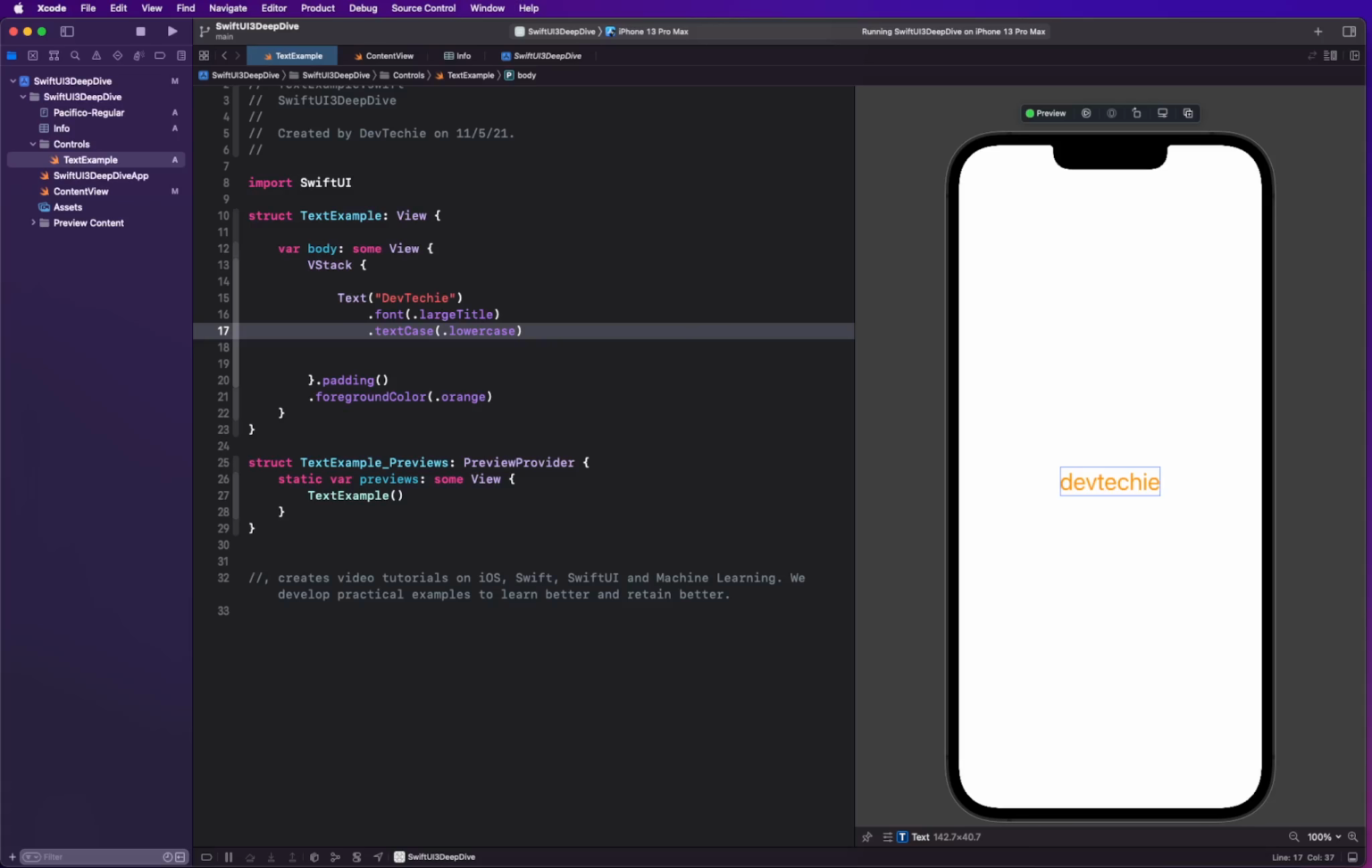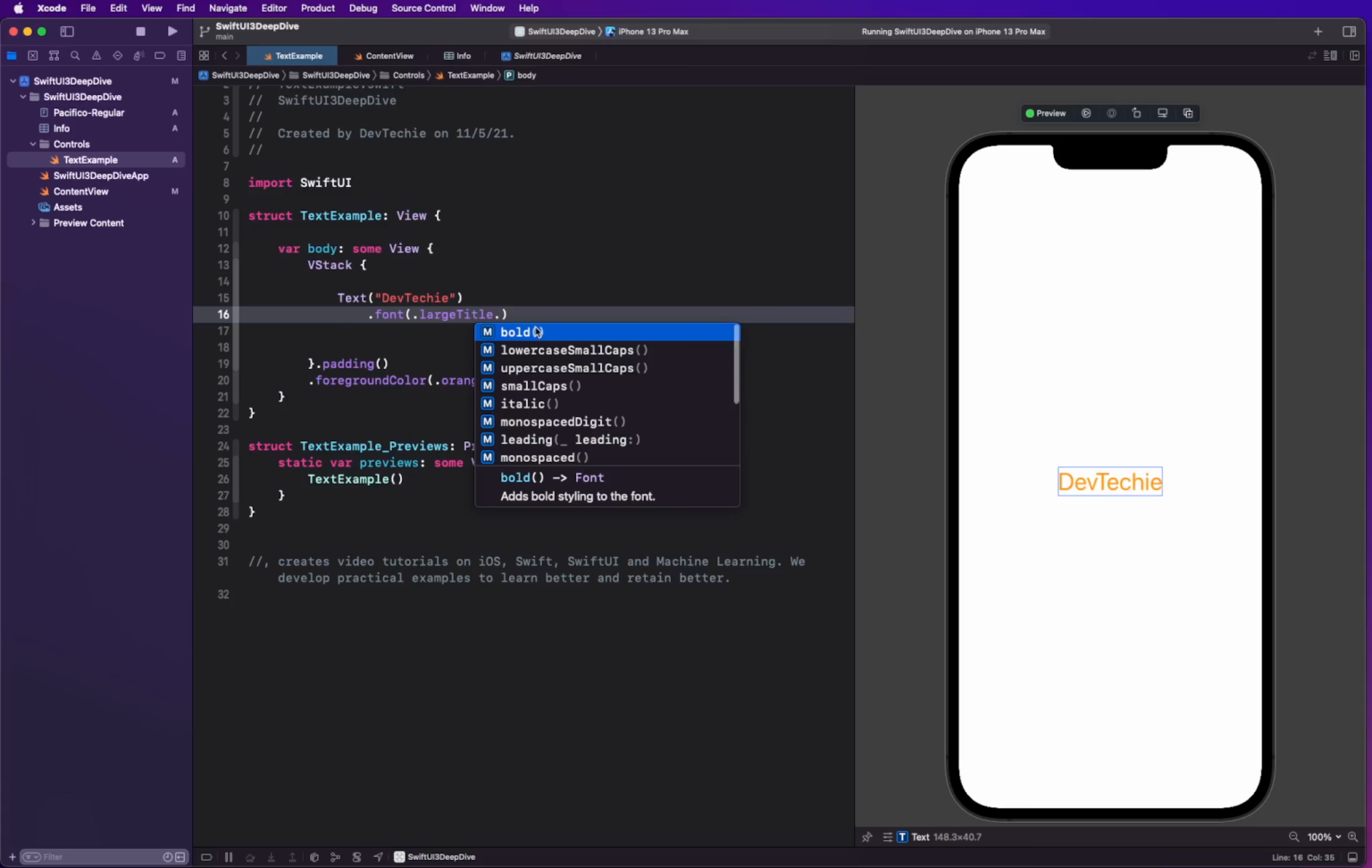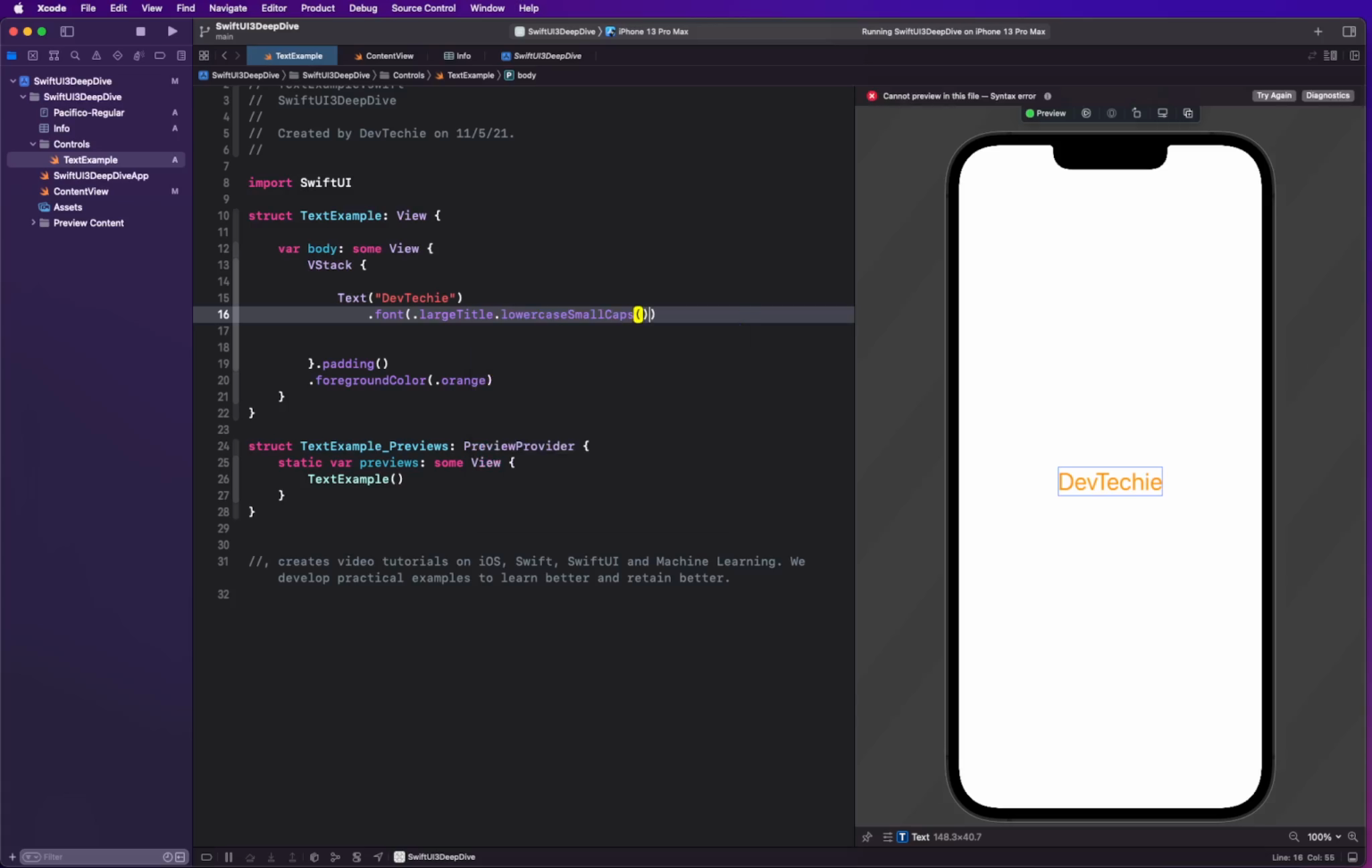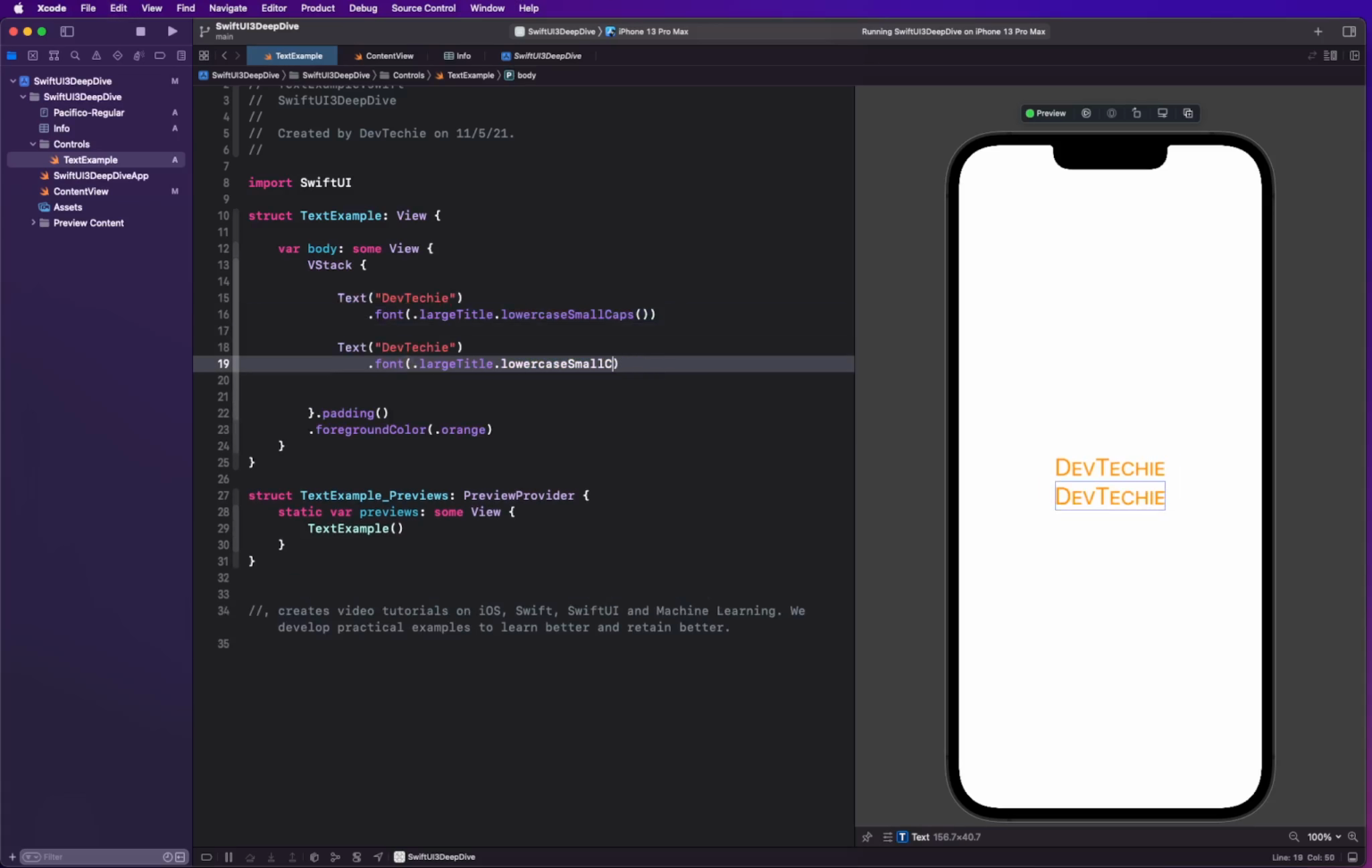So these are ways to define your uppercase and lowercase, but your capital letters also come with other options. For example, if I take this out and say lowercase small caps, notice the difference. Let me show you how the difference looks when I have this. Notice how these two are slightly different in the case where small caps are applied.